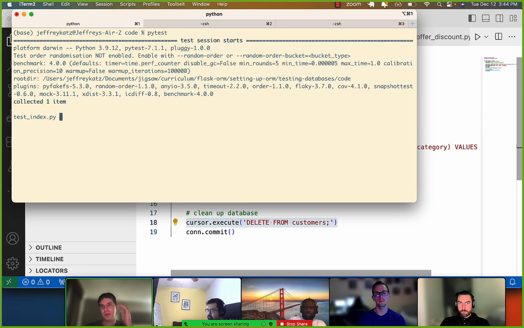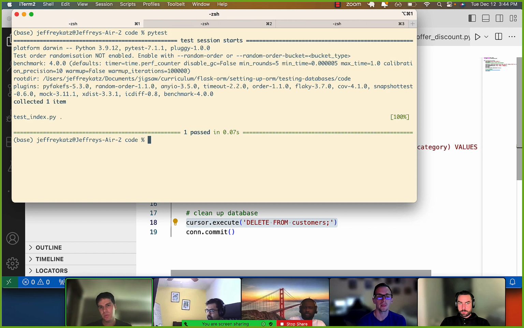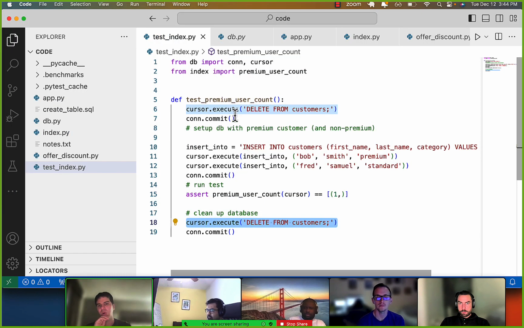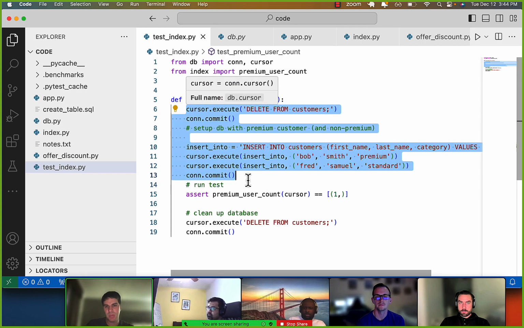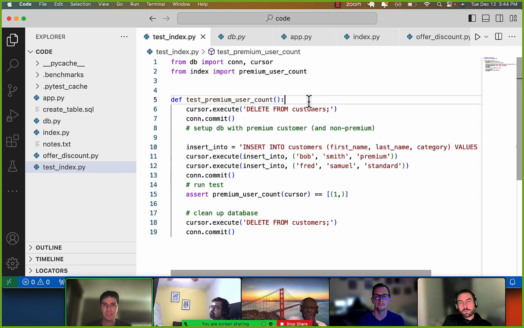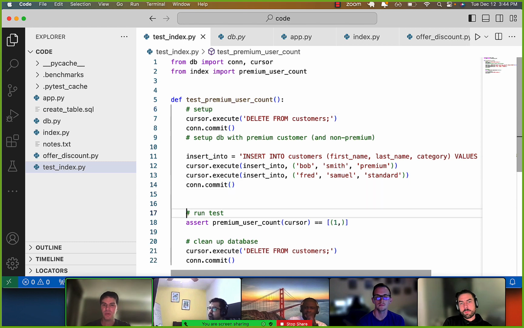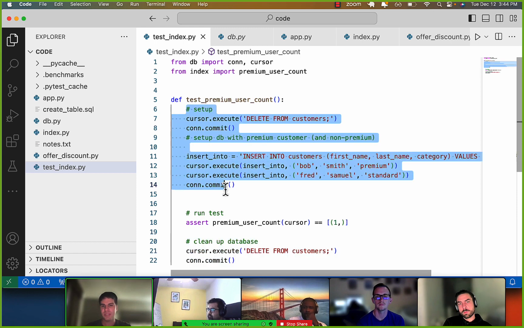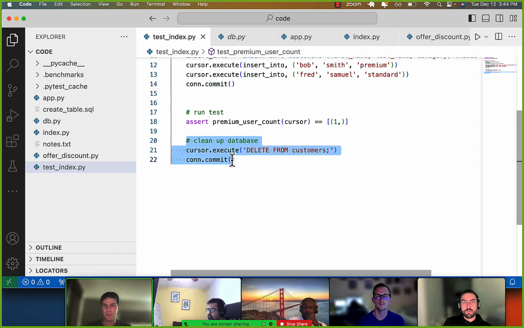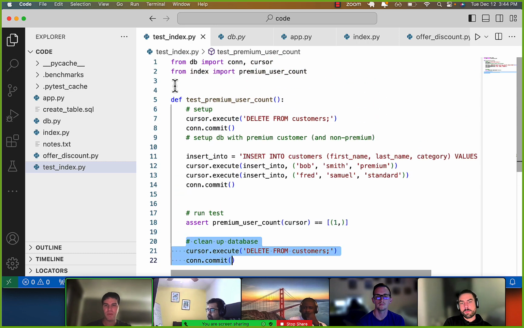You can see I ran it beforehand, right? And this passes. So we are good. Now, what a fixture does is it moves the setup, right? This part all here is setup. This is the actual assertion, and then this is the cleanup afterwards. The fixture will allow us to move the setup and the cleanup to basically like a separate function.